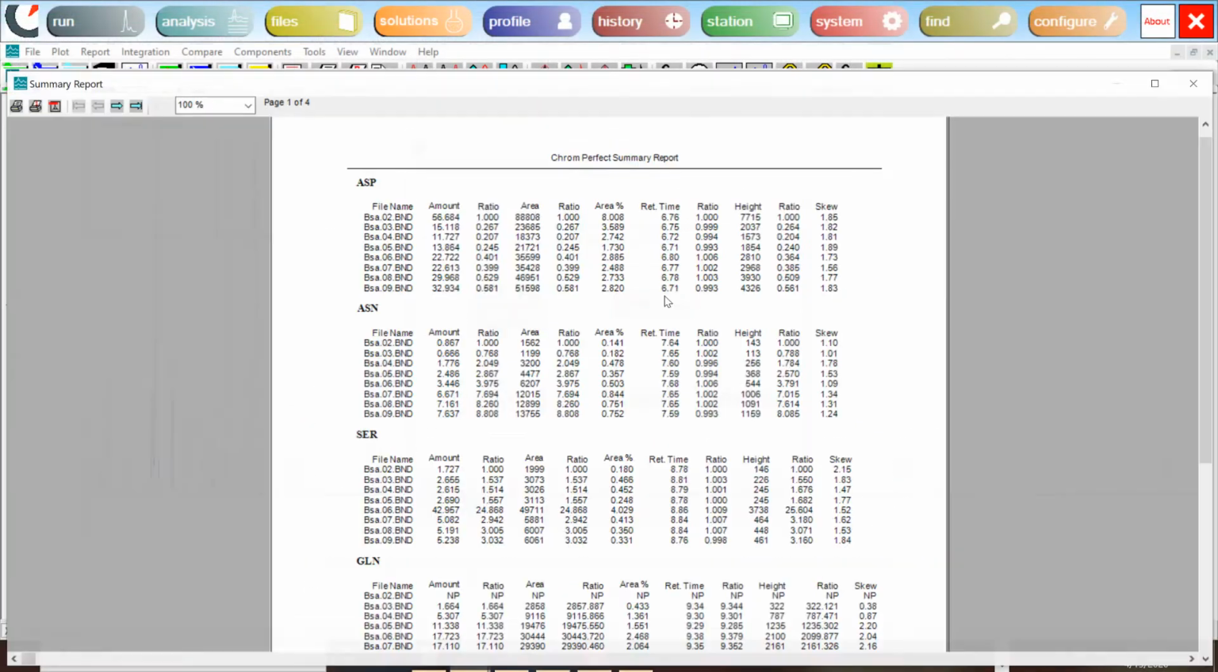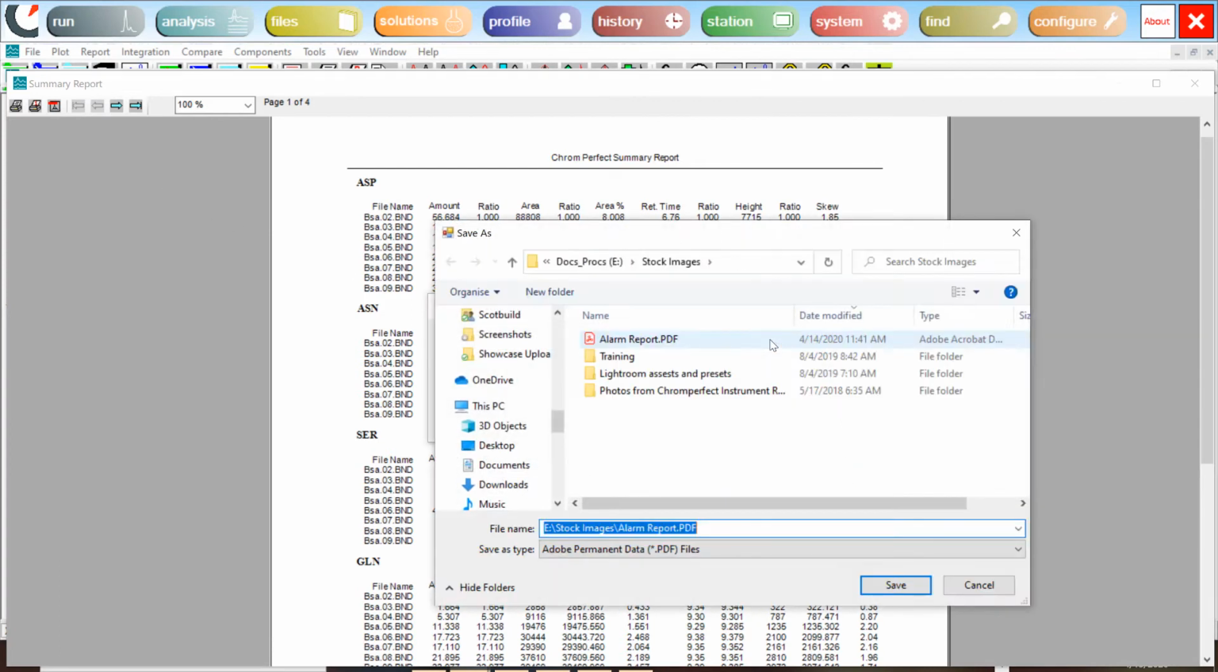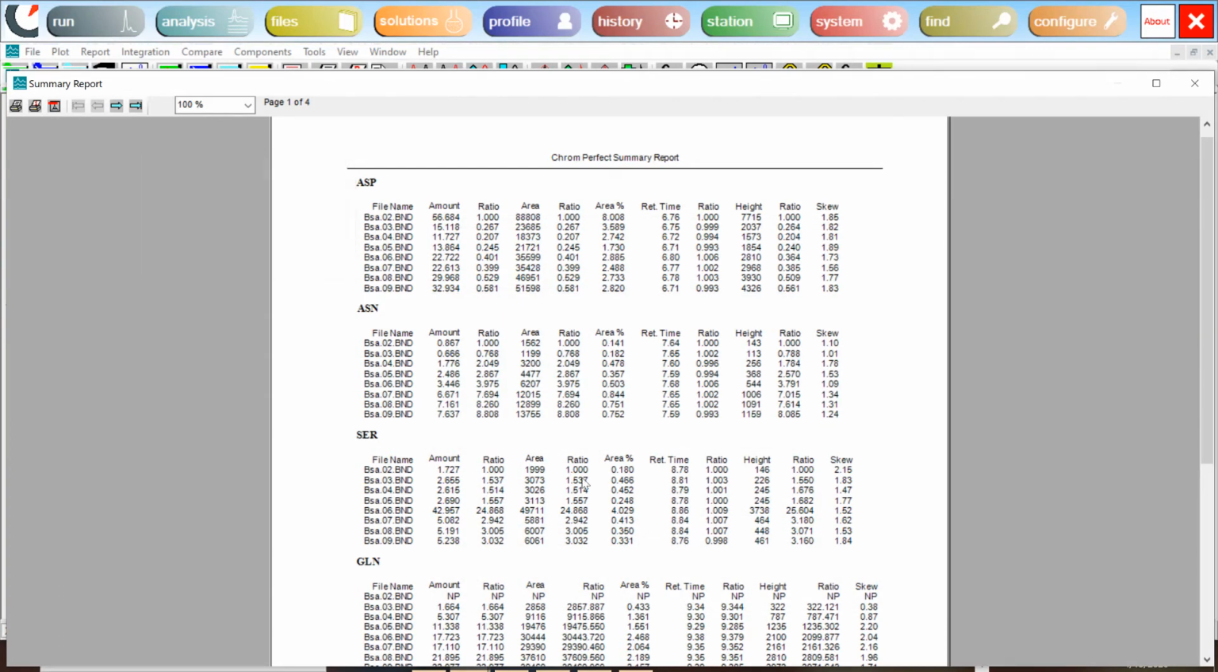Summary reports, like all Chromperfect data, can easily be shared to a wider audience of colleagues or customers with a PDF.